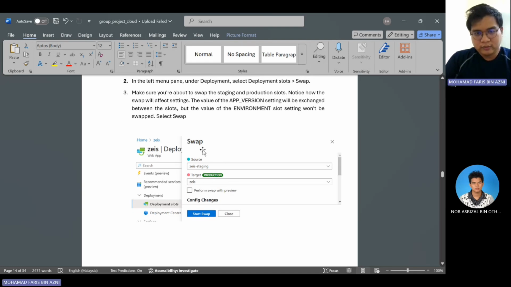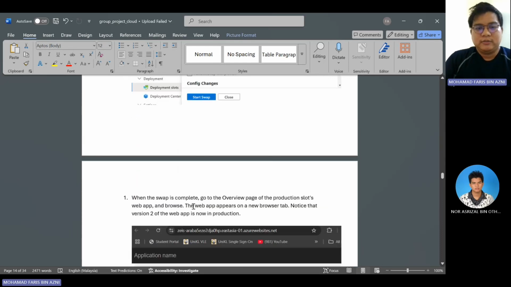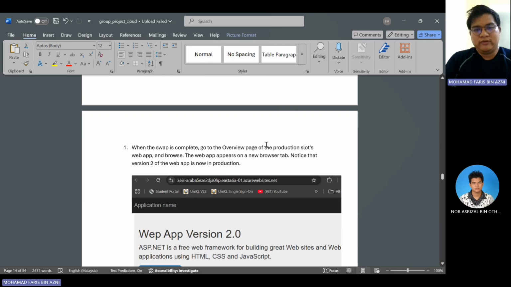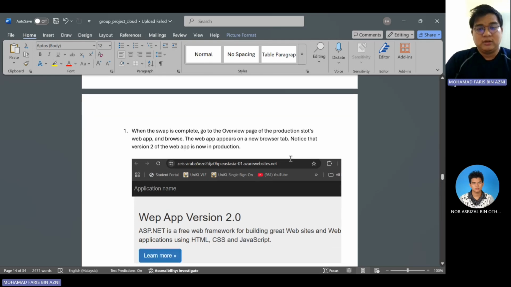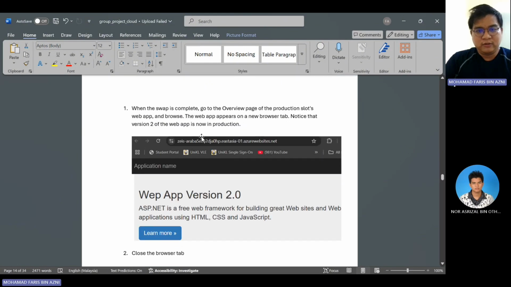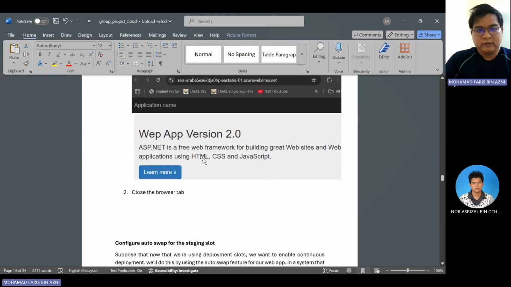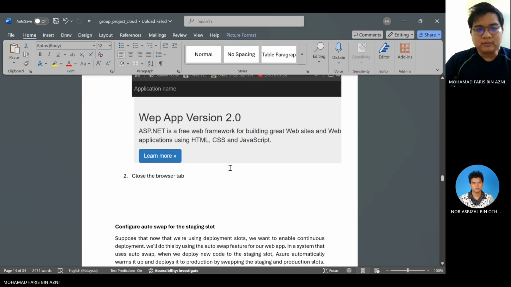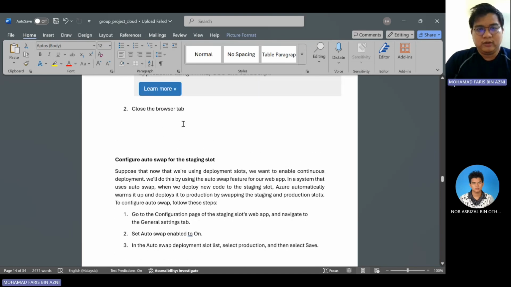So we will display this one. So we choose our slots and start the swap. So for the next, when the swap is complete, go to the overview of the slot, and the web app will appear on the new browser tab. Notice that version 2 is now in production. So we close the browser tab.